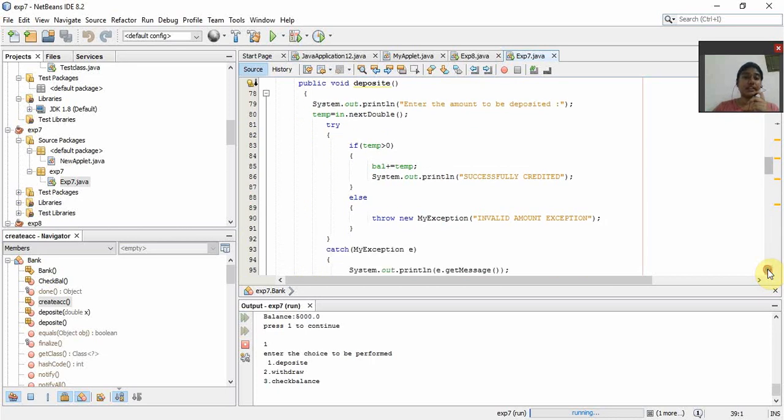The next function is the deposit function, in which when you deposit the values, the data gets added automatically to the balance and it gets updated. Else, if there is any exception or default, it throws MyException.